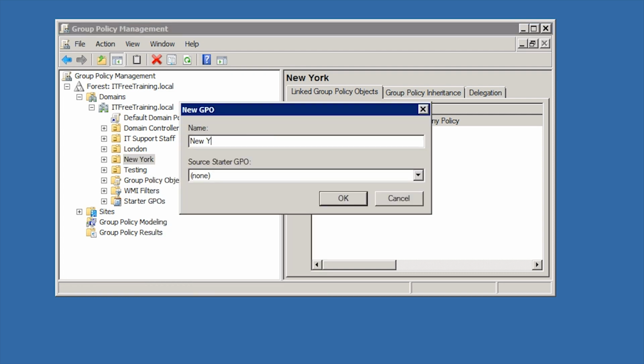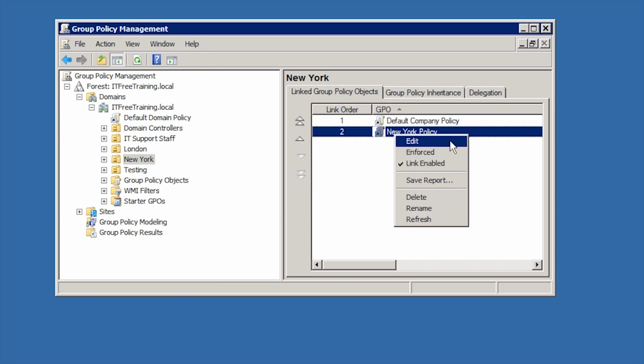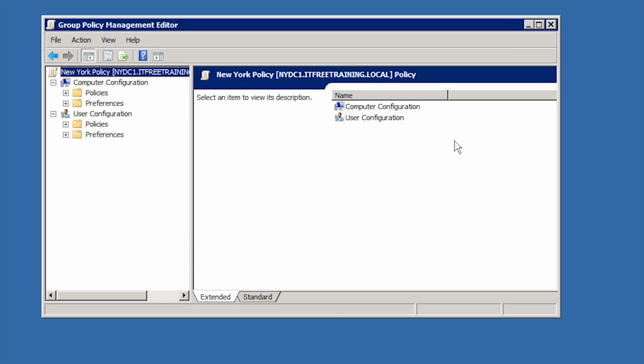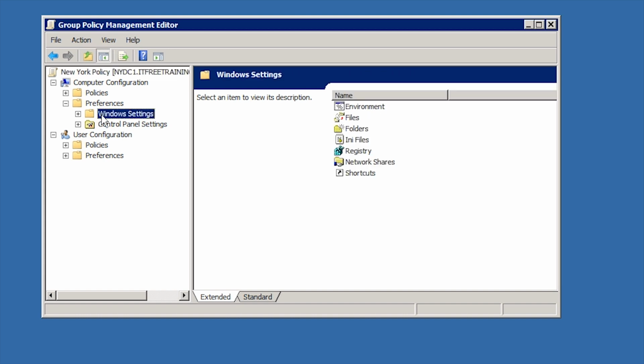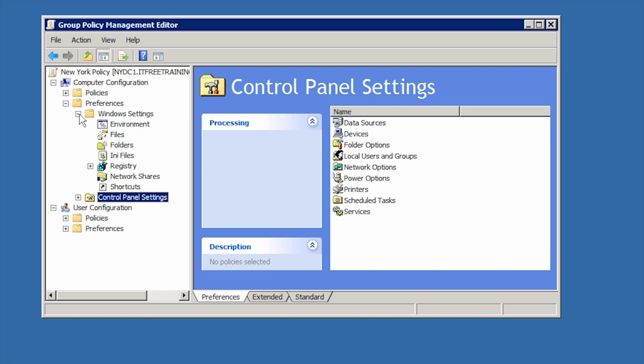I will call this new group policy object New York Policy. Once the group policy object has been created, I will right-click on it and select Edit. In the group policy under Preferences, you can see that preferences are divided into two sections, Windows Settings and Control Panel Settings. To start with, I will look at Windows Settings.